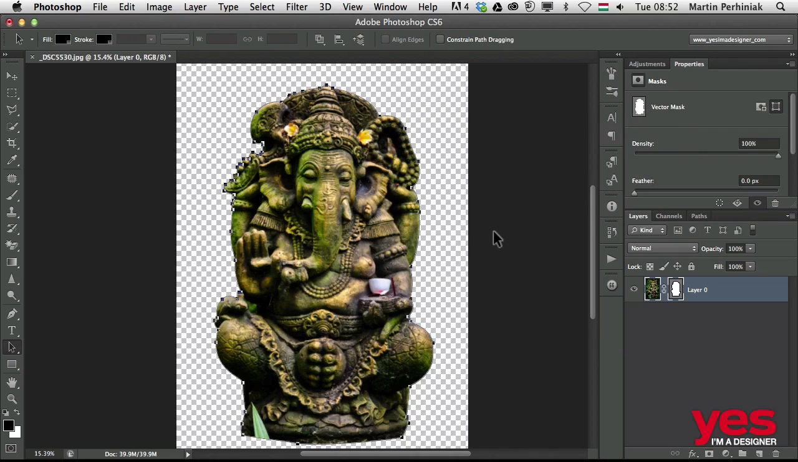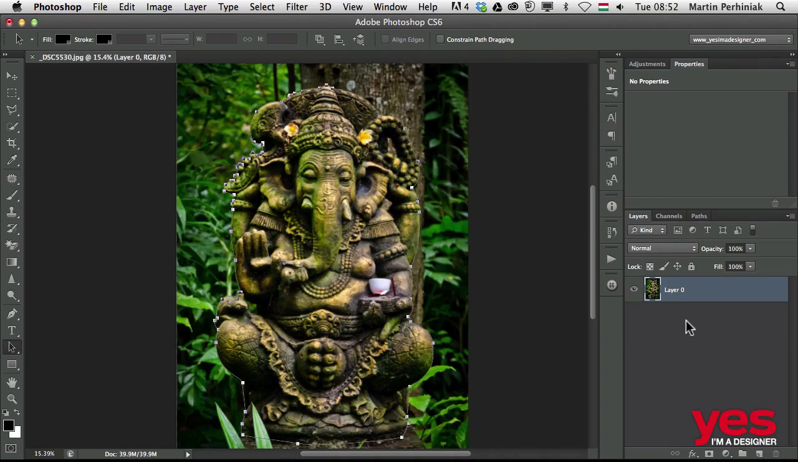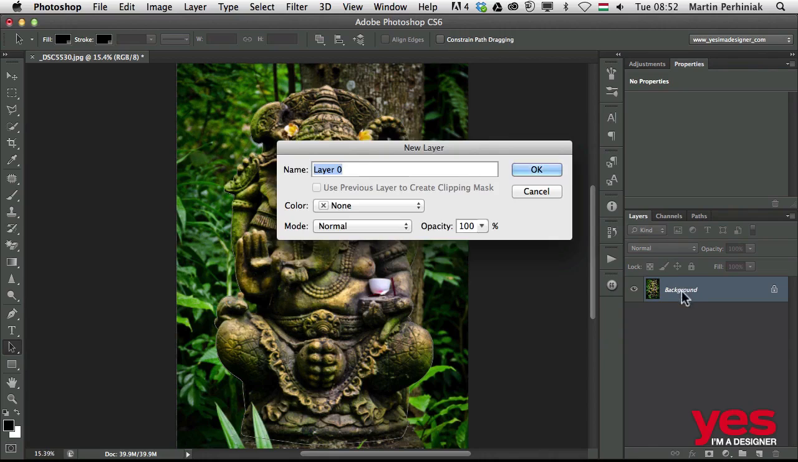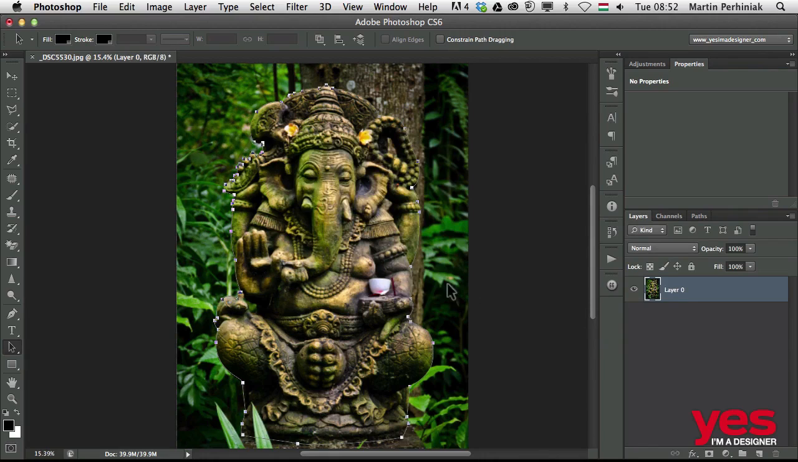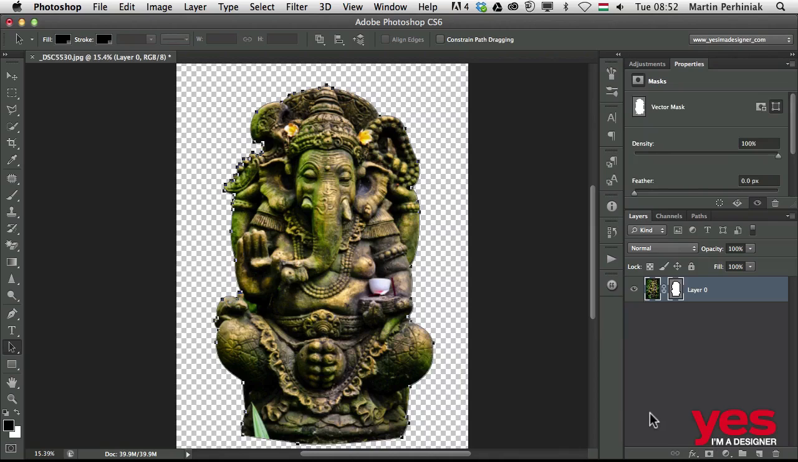It might be useful to turn the background layer into a normal layer before you do this, just to make sure it works. So let me just show you. There's my background layer. I just went back a couple of steps. To make sure it works, double click on the background layer first and click on OK. And then make sure path is still selected, and then Command or Control click on the mask icon. Sometimes if you have a background layer, it might cause a problem.